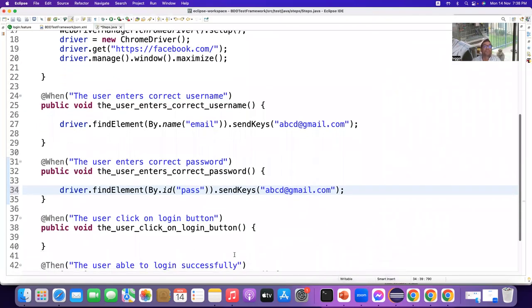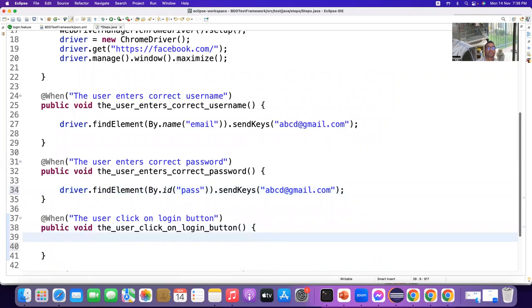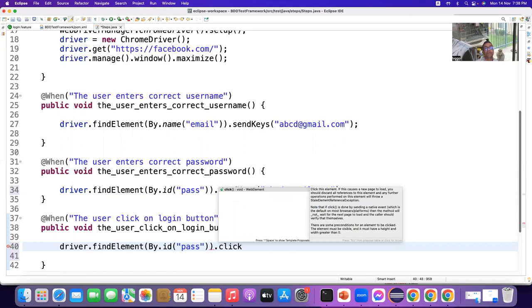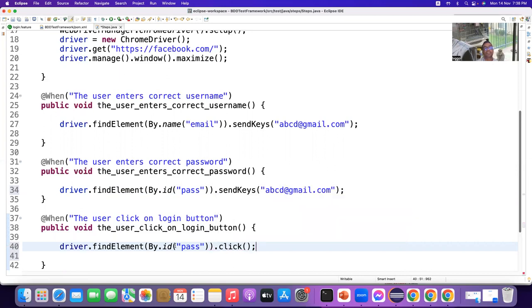Just remember. Just copy it. You can change the password. Click. Send keys and password. Name is name. Login. So login. Password is ABCD 1, 2, 3, 4.